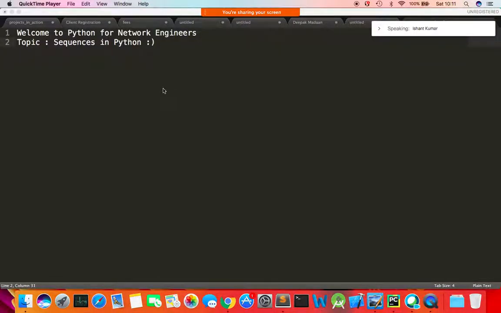So the topic for the day is sequences in Python. When I say a sequence, it typically means that we are following some pattern. The sequences in Python are list, tuple, string, set, and dictionary. We'll see how much we can cover today and how we can use them. There are various built-in functions on these sequences, so we'll try to implement them today.